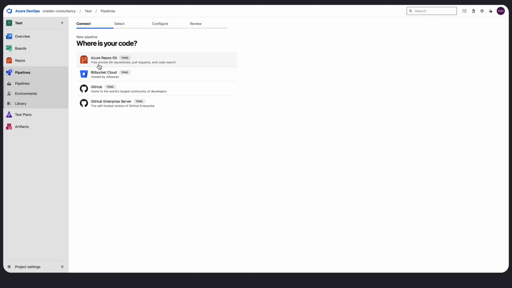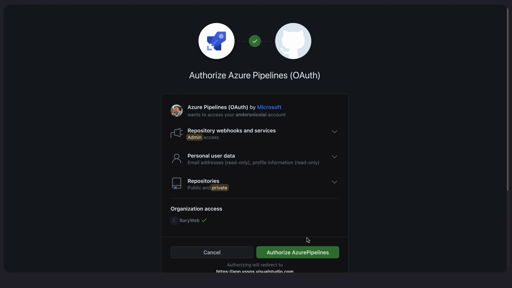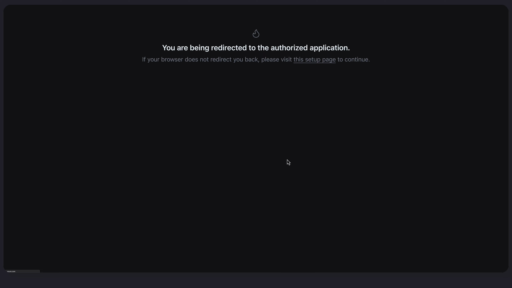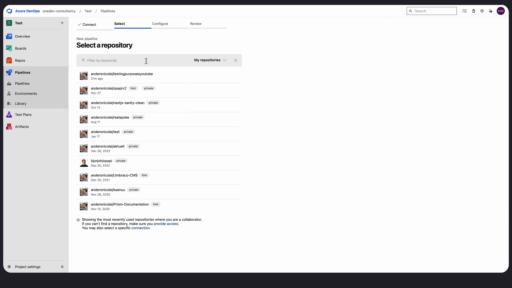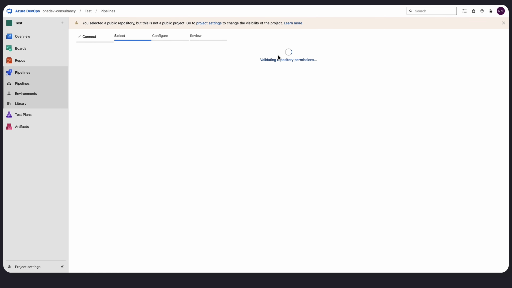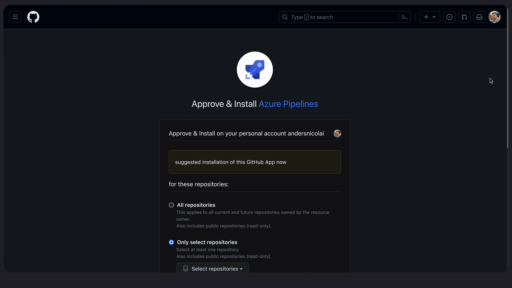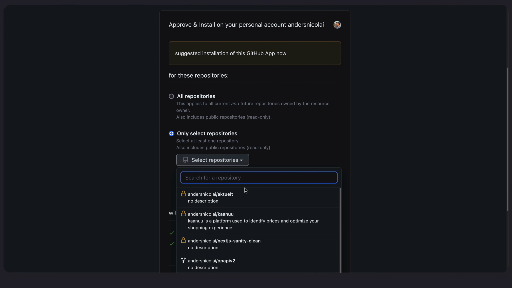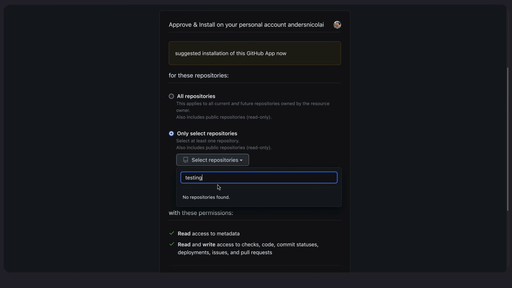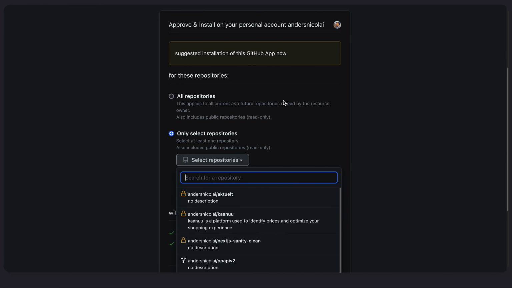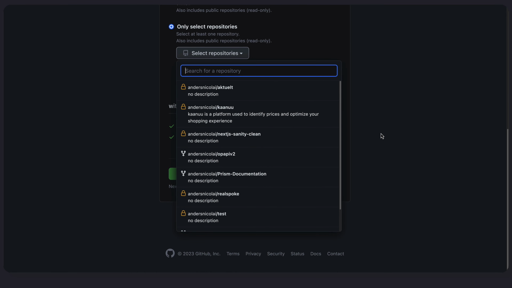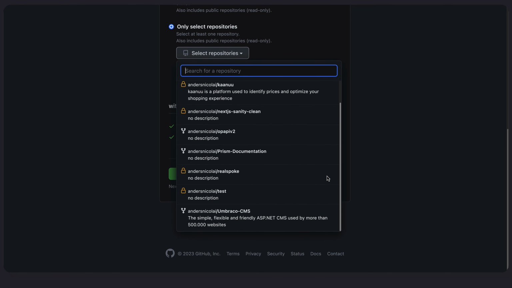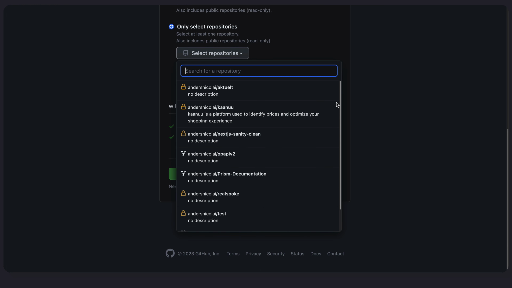See here we can do Azure repos, Bitbucket Cloud, or GitHub. Where is our code? Our code is actually not in Azure, it's in GitHub, which is probably in Azure. But the one we're interested in is the testing purposes, YouTube. Okay, so how can we use this? We need to select the repository that we are in, testing purposes for YouTube, or we can select it for all repositories, which you should be a little bit careful about if you're working with other projects. So let's not do that for now.